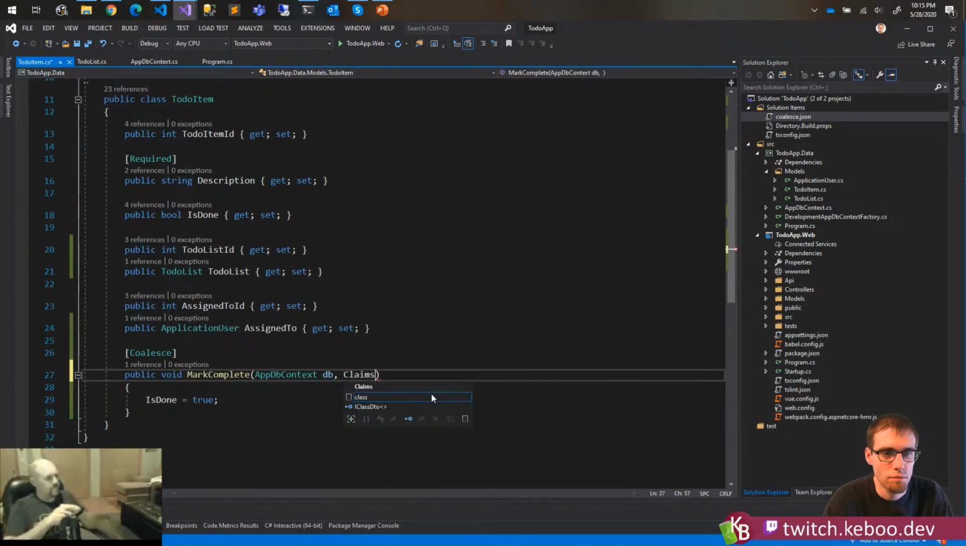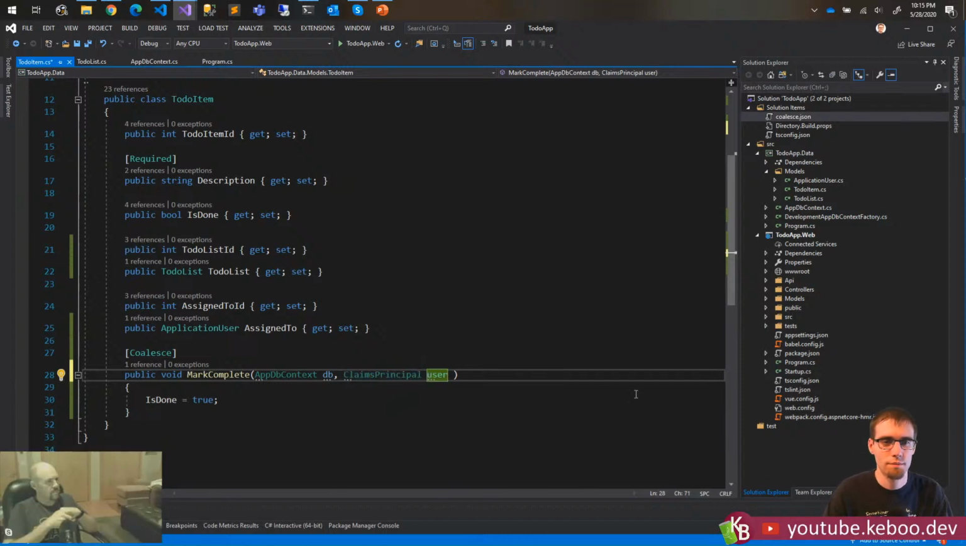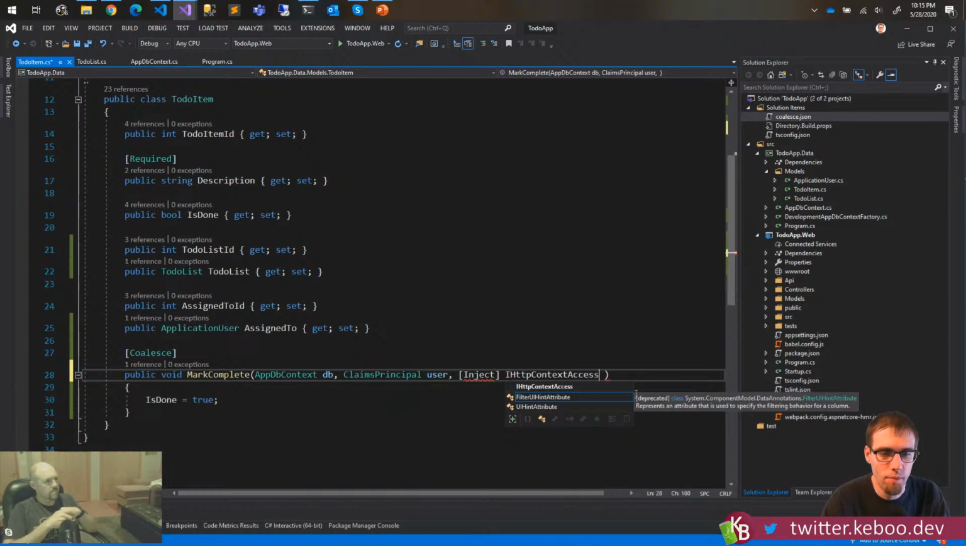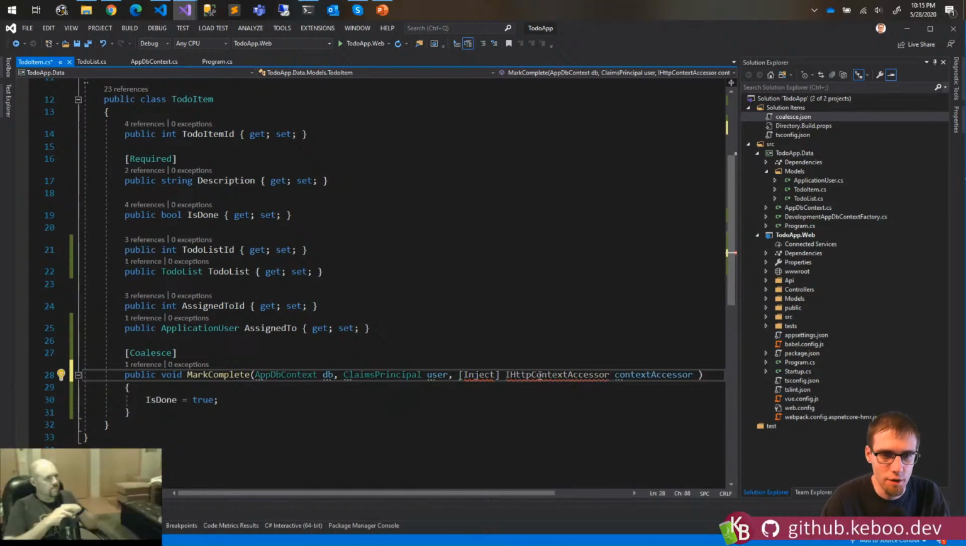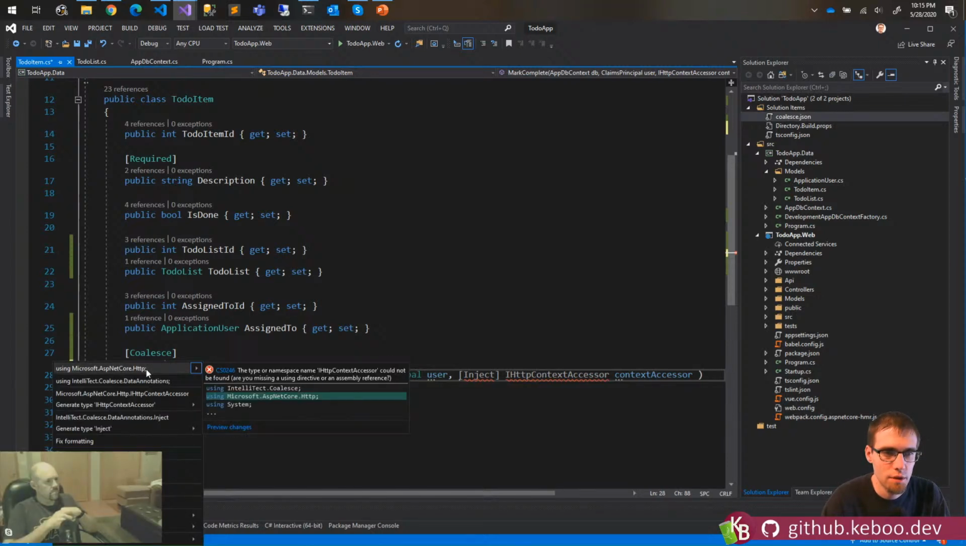It can be ClaimsPrincipal, which will then inject the current user from the HTTP context in which the method gets called. And then you can inject anything else from your container if you just mark it with the Inject attribute. So we could add an HttpContextAccessor. So from the container means the ASP.NET Core default DI container, right? Yes. Okay. Yes. Cool.